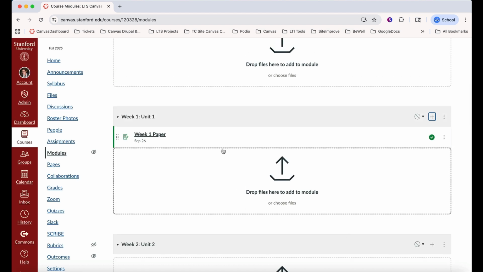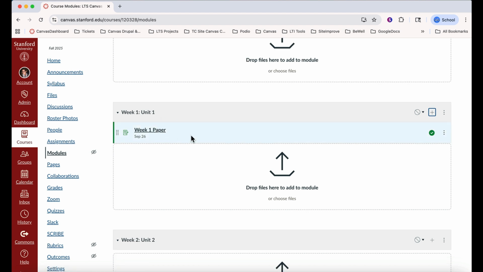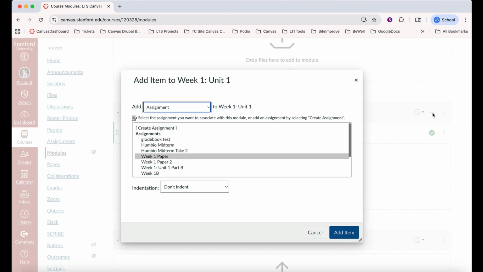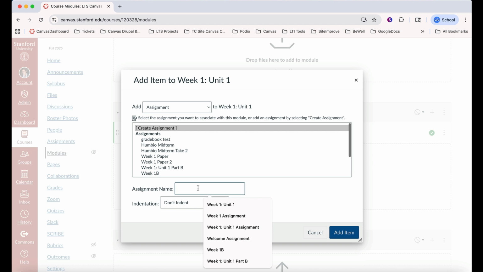Next, users will be able to view the assignment already created within the assignment tool that was just added to this module title. If the assignment has yet to be created, by clicking on the addition symbol within the module title and the Add caret for assignment, the ability exists here to select Create Assignment directly from the options. Once clicking on Create Assignment, assign a name and click Add Item.